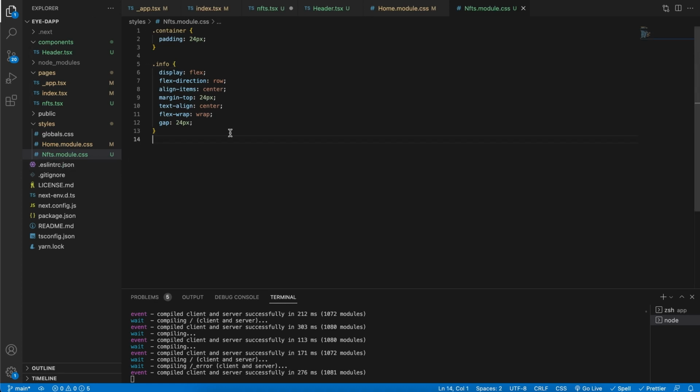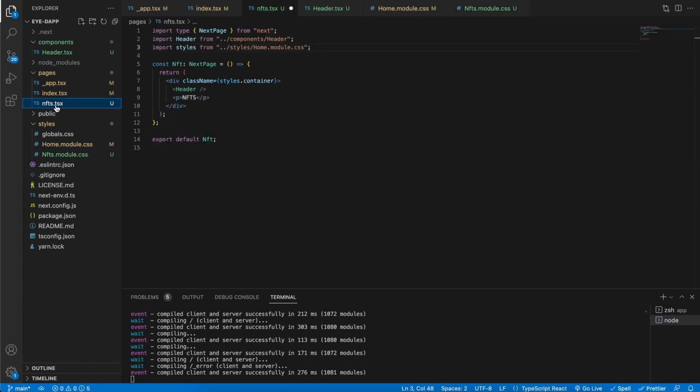nfts.module.css. Save the file. Let's go back to the nfts.tsx. So I've noticed that the name is NFT, and let's change this to NFTs, as well as the home should change to NFTs. And there we go. Now we have a simple page for the NFTs, and we can see it's type NextPage, as well as a styles file that's linked to this page.